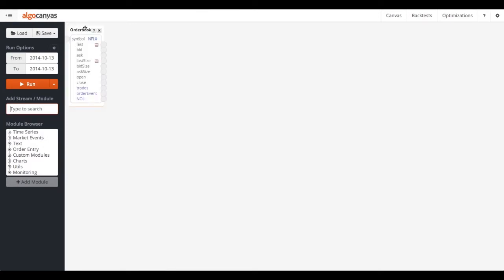It adds a box onto the canvas that says order book, Netflix, and here I have the output fields that are present in the data stream. From these endpoints I can start dragging to create connections. But currently I have nothing to connect to, so I'm going to add a chart.